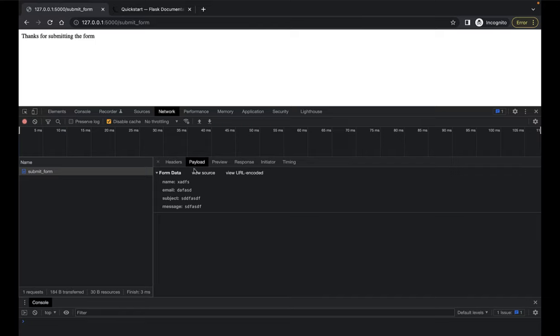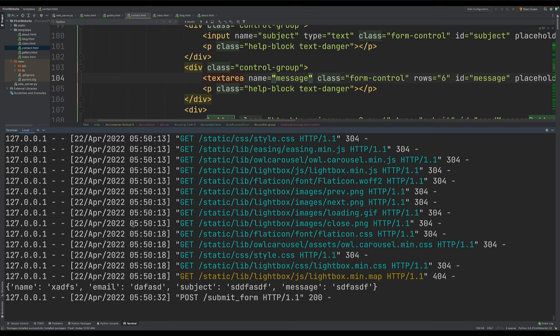Now you can see I have a payload, and it's saying that this information is being sent, the message and all the details. Now let's go to our PyCharm and look whether we get this data or not. Okay, awesome. Now you can see that we can see the name, email, subject and message. So everything is showing now. That is awesome.